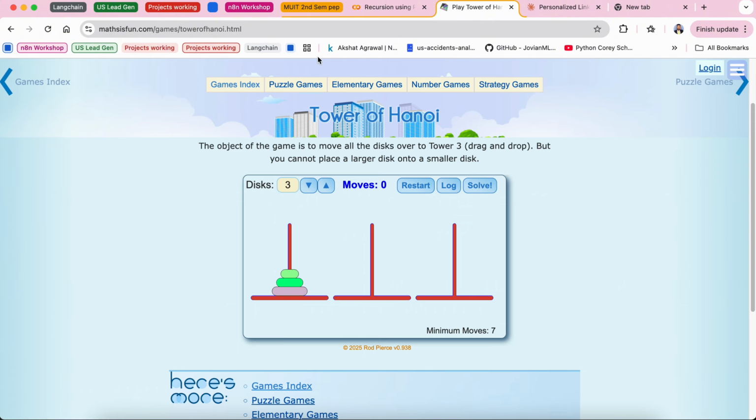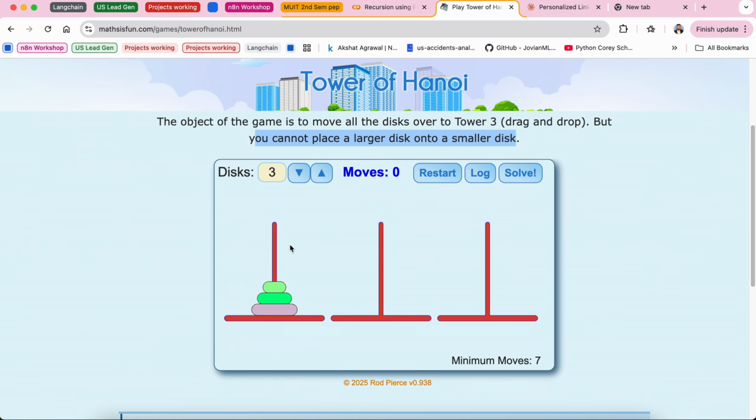So on your screen, we can see this Towers of Hanoi game. The objective of this game is to move all the disks over to tower 3 by using drag and drop, but you cannot place a larger disk onto a smaller disk. Basically we have been given these three towers: this is tower 1, this is tower 2 and tower 3, all these red towers, and these are the three disks.